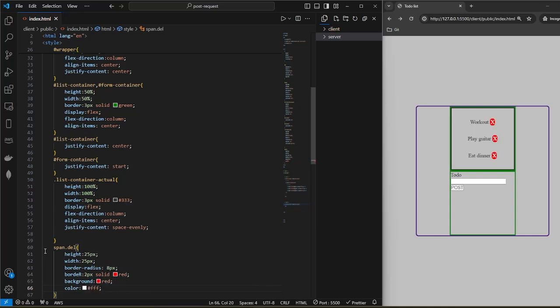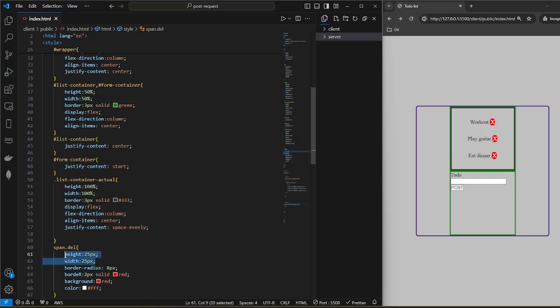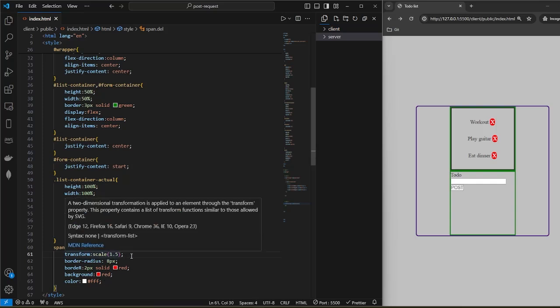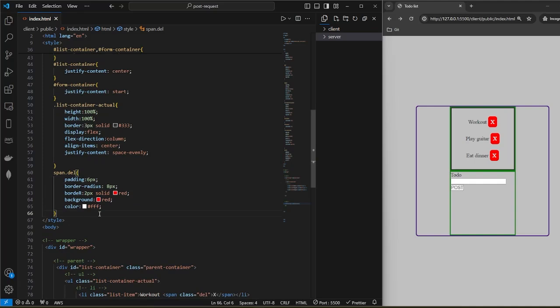Okay. That looks a little too skinny right now, so we might want to, you know what? We can just scale this. Transform, scale 1.5. No, it's not scaling? Okay, let's just add some padding. Padding 16px. Too big, 6px. Cool. And what's great here, we can now mess with the list items.